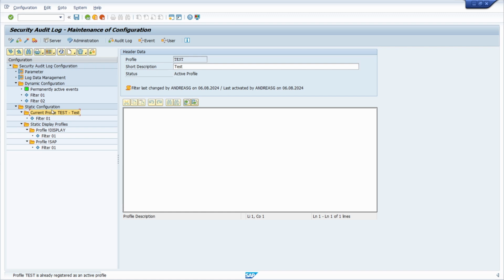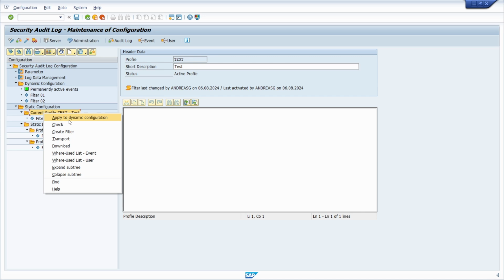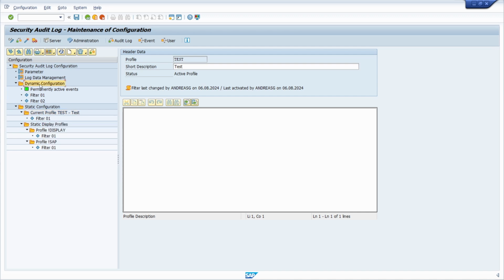Then last but not least, you have to apply your profile to dynamic configuration. Why do we need this? Here you can see dynamic configuration and static configuration. What is the difference? A static configuration permanently saves your SAP Security Audit Log files even though your SAP server restarts. So this is what we need.